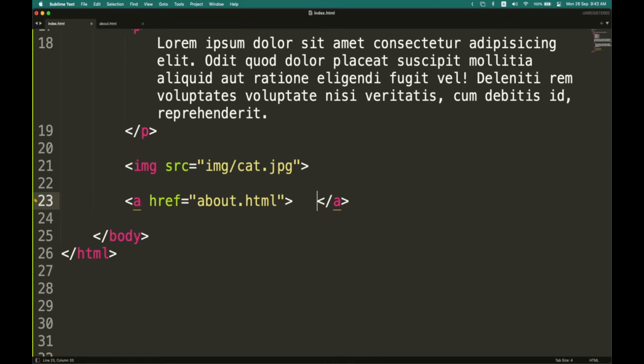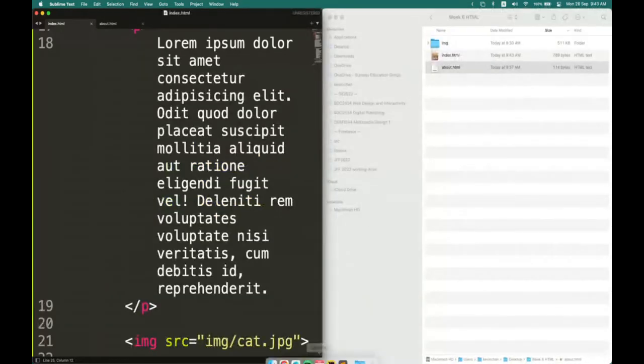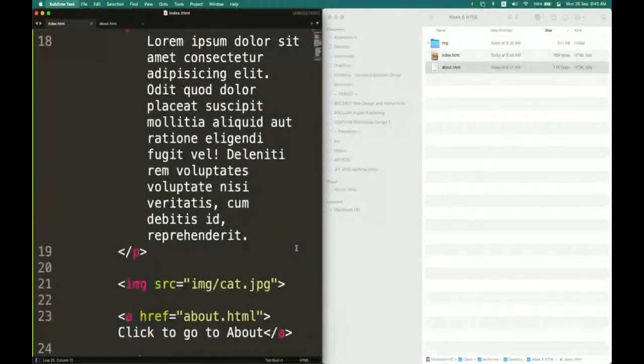But also you have this part within the anchor tag, right? In between the two A's. This is whatever will appear on your browser. So if you type in the words click to go to about, this will be exactly what it shows on the website, on your web page.